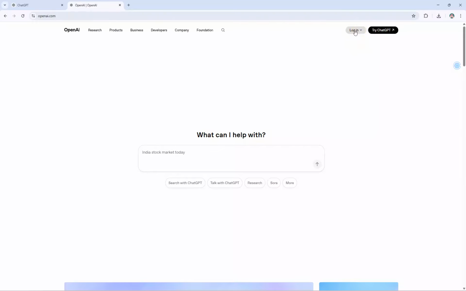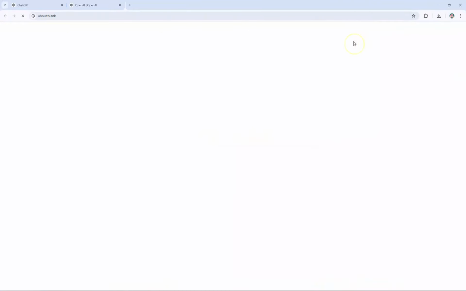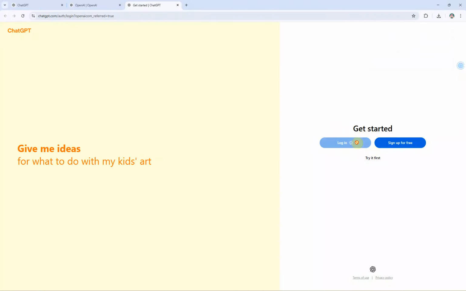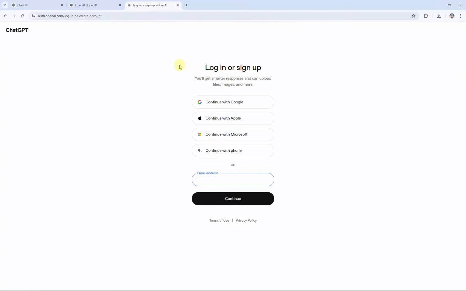If you already have an OpenAI account, click on the login button at the top right corner. Enter your email address and password, then click login to proceed. If you're new, click on sign up and follow the prompts to create a new account.